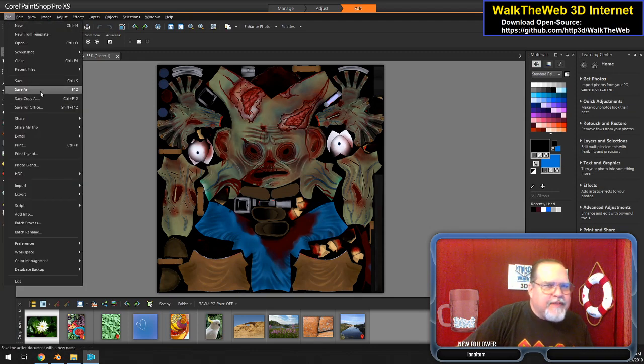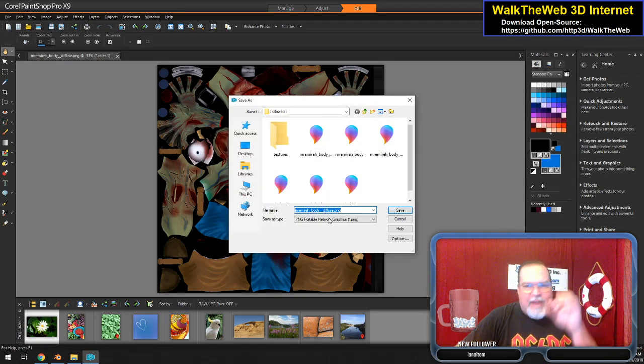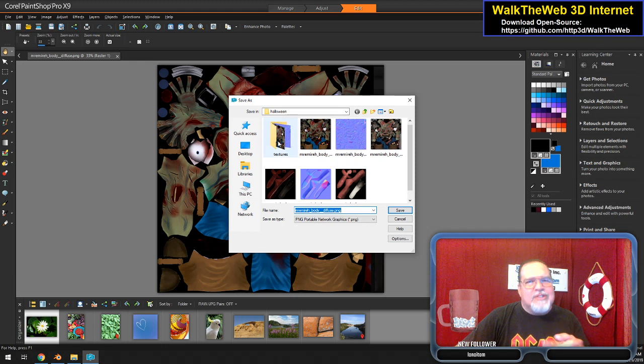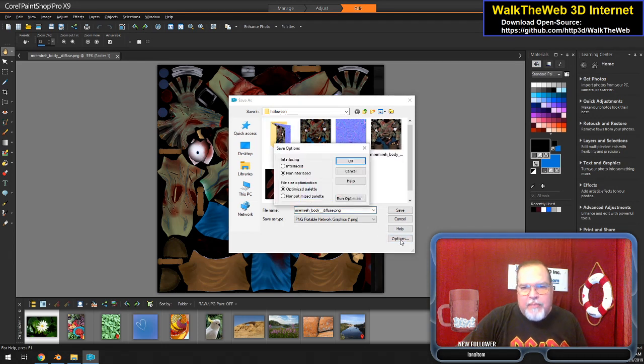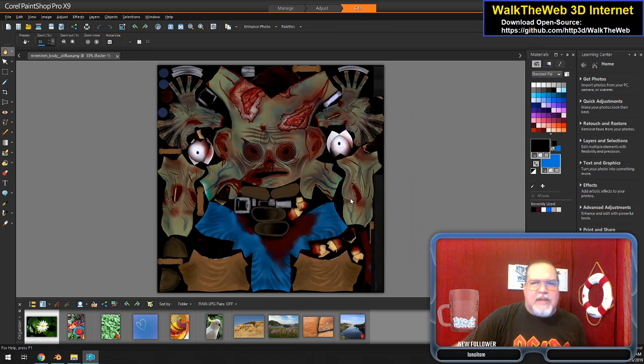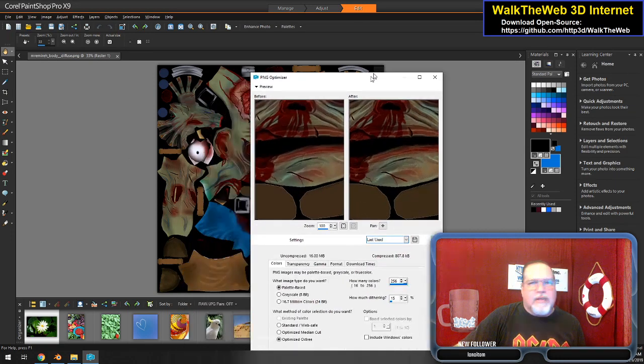I'm going to say File, Save As. I'm not actually going to change the name. And notice I still have that textures folder, so I made a copy of the originals, so I still have them. But Options, Run Optimizer, and notice, let me get that over to this screen too.